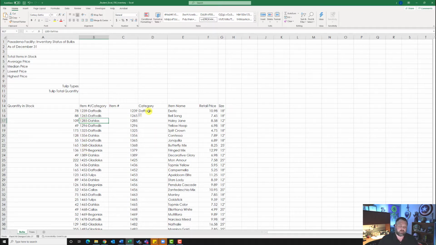I'm going to go ahead and click on cell D15, do the same thing. I'm going to come up here to my editing group. I'm going to click on that fill and do flash fill. And notice now that it pulls out the category name for me automatically. So Excel's able to notice that I was trying to separate this column and did it for me.